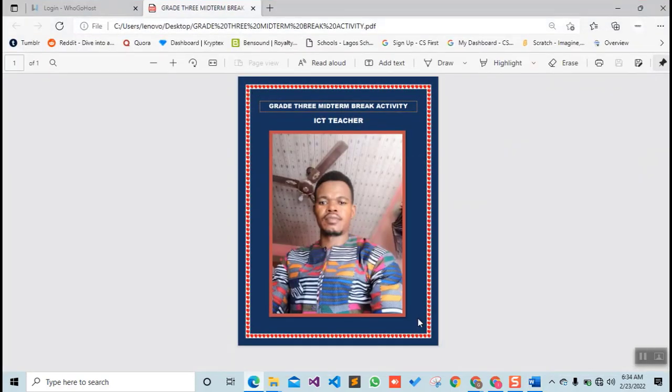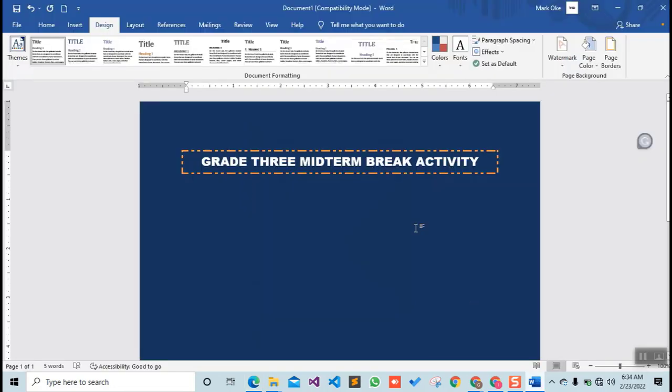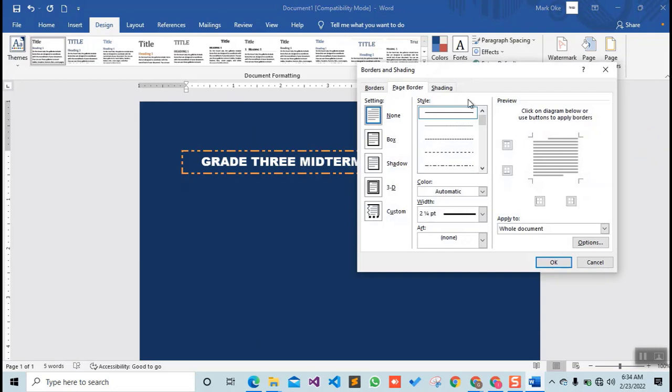For us to do that, we come back to Design again, Page Borders, and then here we have Page Border. If you look at Apply to, it says Whole Document. So here you have the option of applying it to a section, to the first page only, or any other page apart from the first page. Now we want to apply it to the whole document.